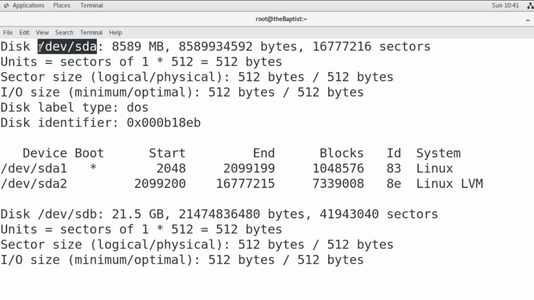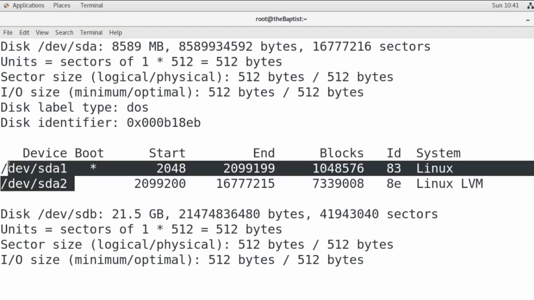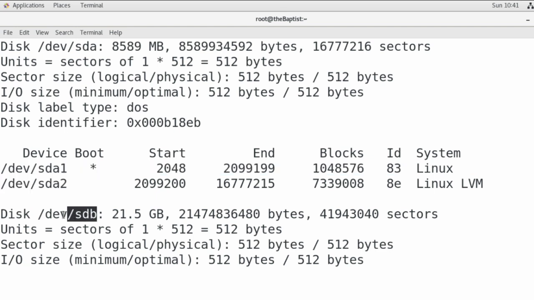The default one that has been created with 8 GB is /dev/sda, and it has two partitions. One is a primary and the second one is a Linux LVM partition. And the second disk that we created right now is sdb, and that is of 20 GB. It is now shown as 21.5 GB. Okay, that's fine.